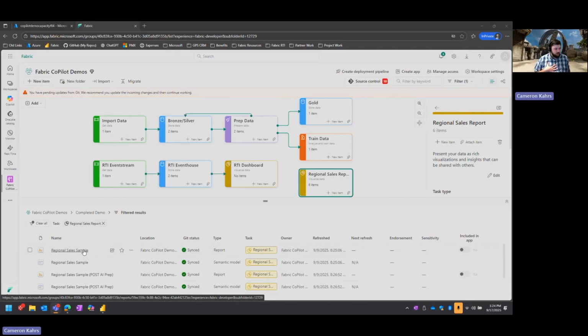Maybe it's a report I'm not super familiar with, and this is one I kind of grabbed online that someone was using. I was not familiar with it. I used Copilot to get more familiar with it. So let's go ahead and open this up.